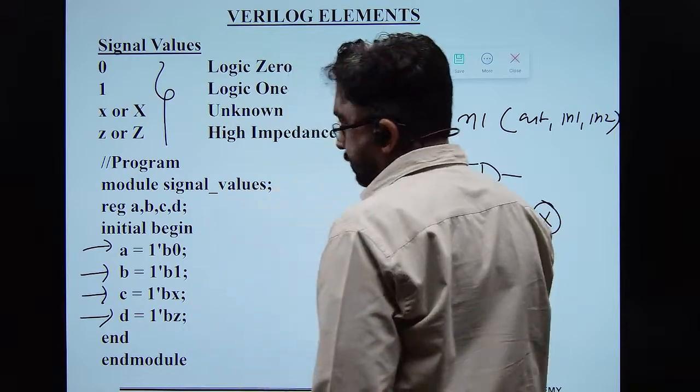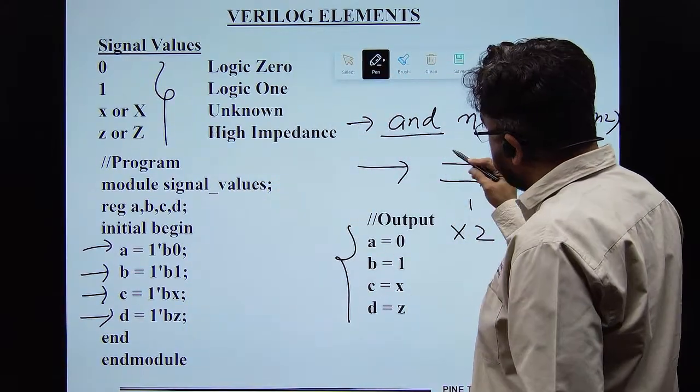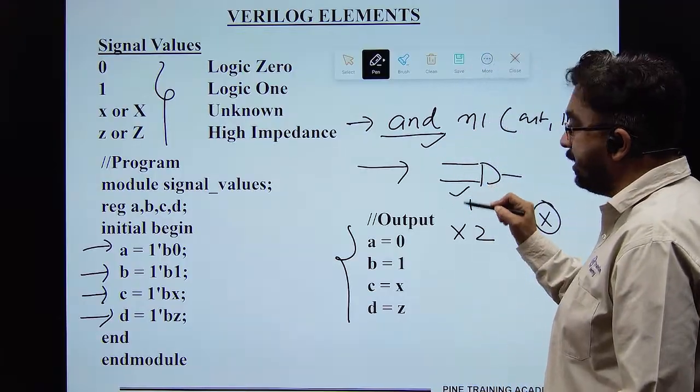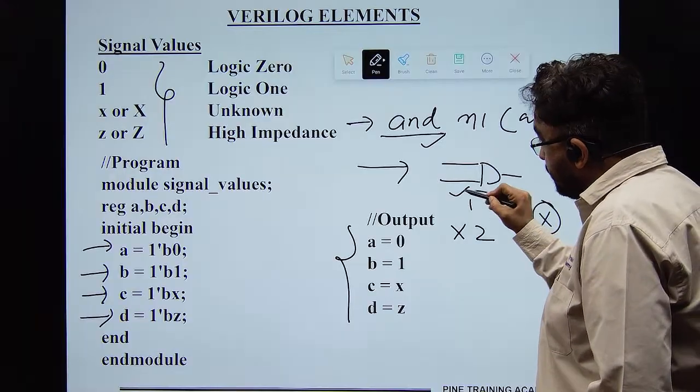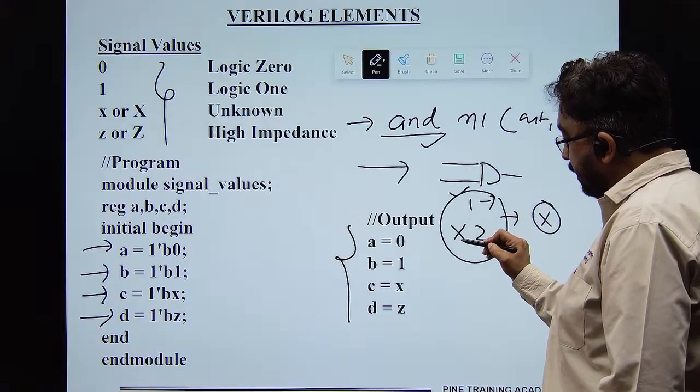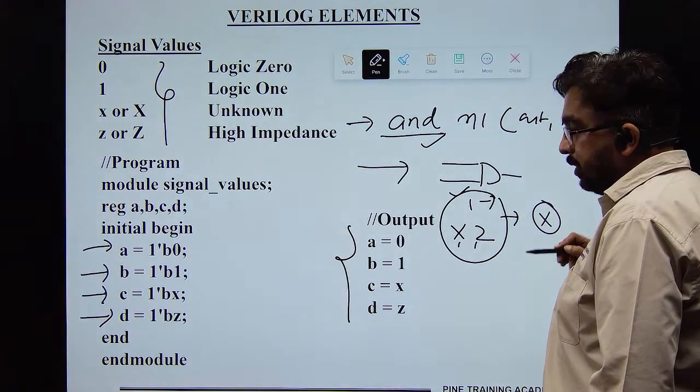The same thing. In both cases, whether you are calling the AND gate in this way or as a schematic, if you give one input as 1 and another input as x or z, then the output is x.